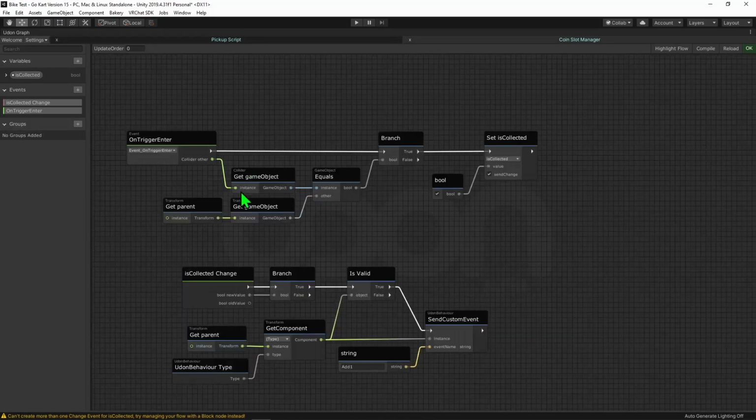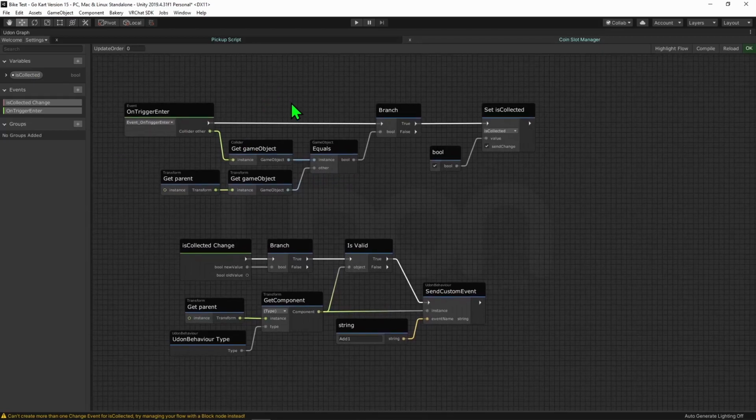And so now, whenever our coin enters a trigger or collider, it will check to see whether or not that game object it collided with is our parent game object.